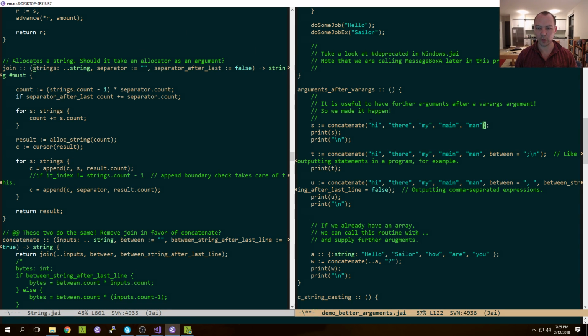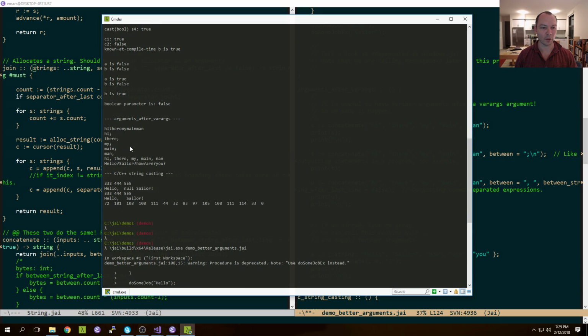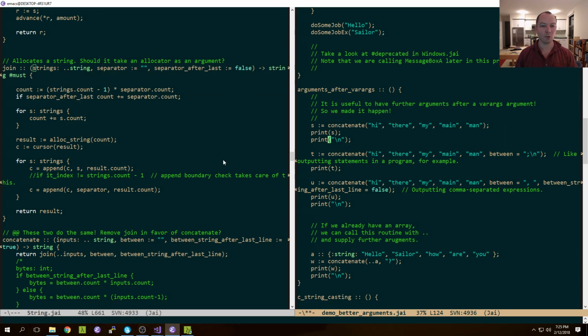So here we're just doing that. We're saying, hi there, my main man. And we're doing concatenate and then printing the result. And we get, hi there, my main man, right there. So that's the default behavior of concatenate.